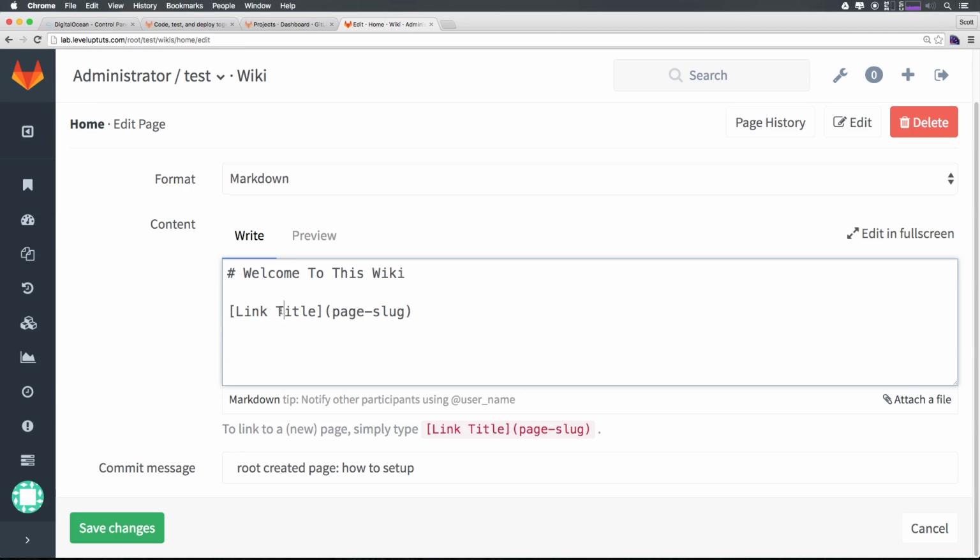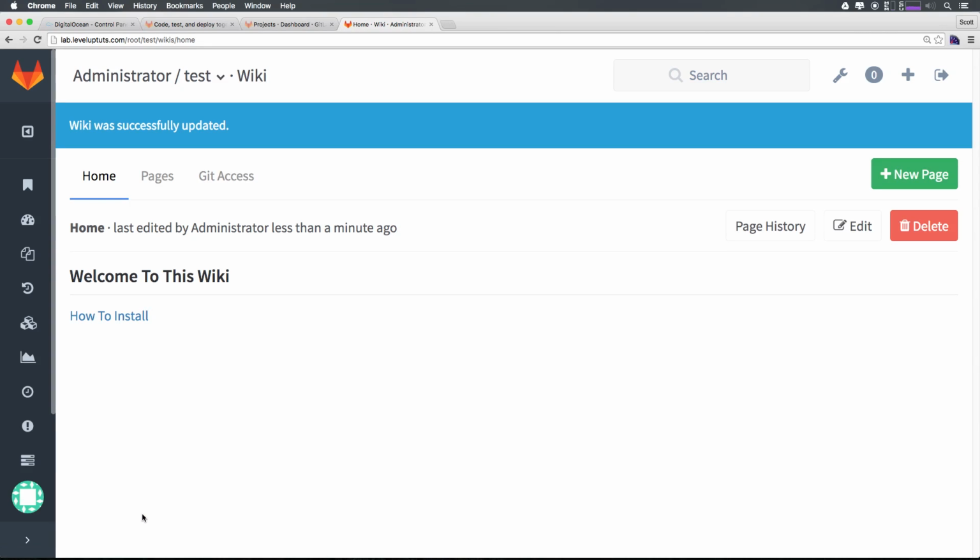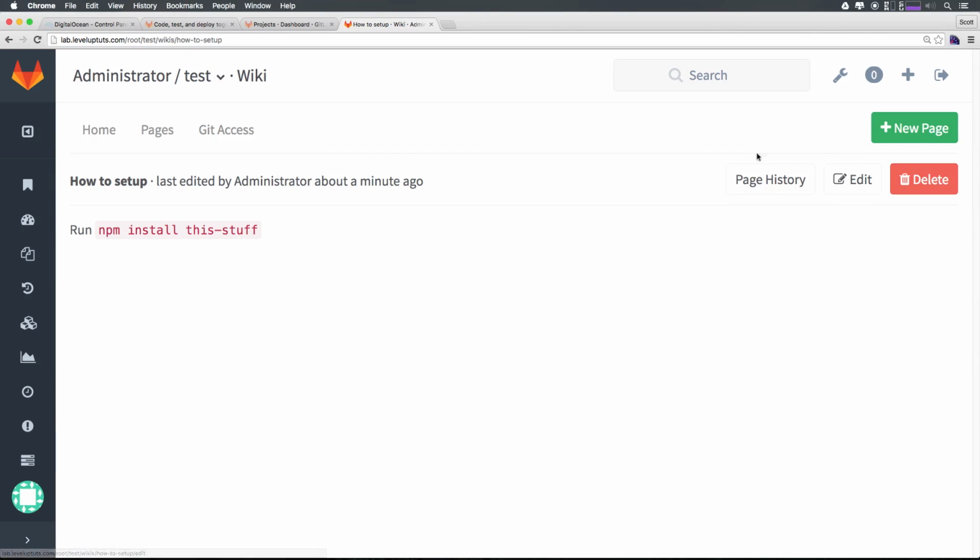And this can just be how to install. Okay, and the page I believe was how to set up. I know that's confusing, but either way, all we have to do is link to the slug right here, and we can click save changes. Now we have a link. You can select this, and as you can see, it does take us directly to this page in the wiki.